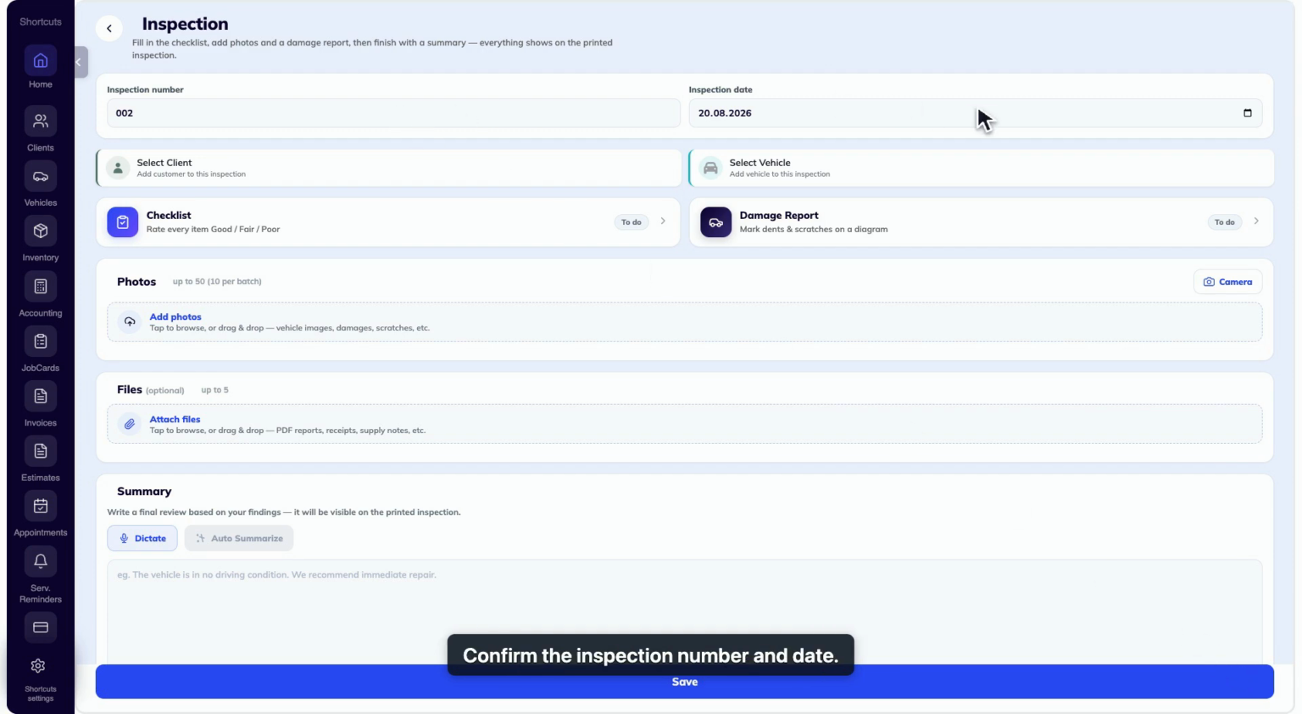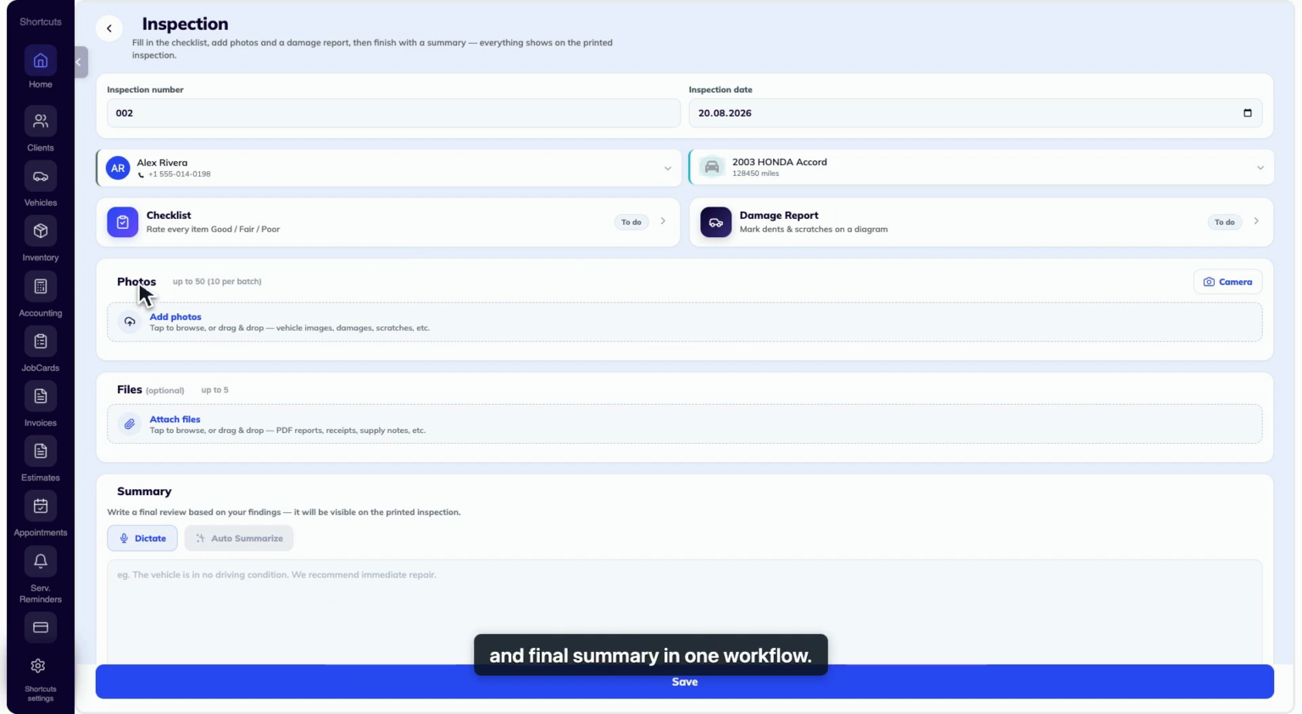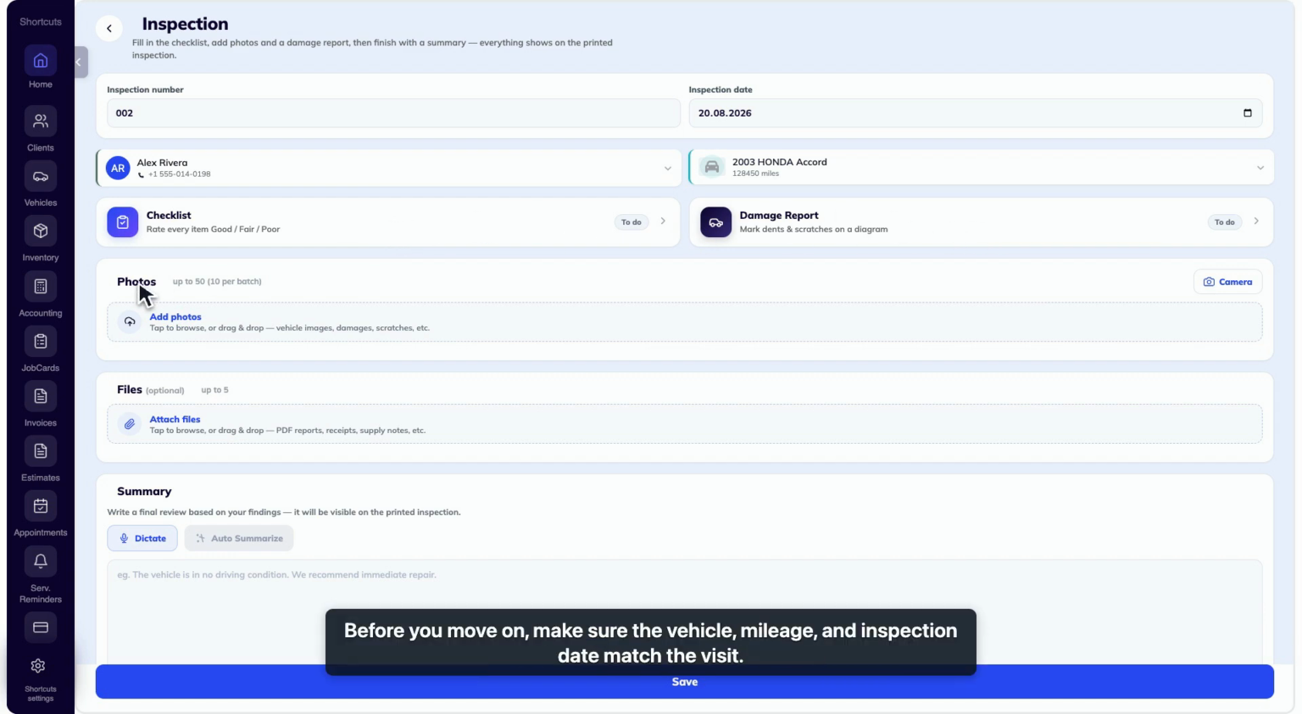Confirm the inspection number and date, then choose the customer and the vehicle being inspected. The redesigned editor keeps the checklist, damage report, photos, supporting files, and final summary in one workflow. Before you move on, make sure the vehicle, mileage, and inspection date match the visit. A useful DVI starts with the right vehicle record and clear, factual context.